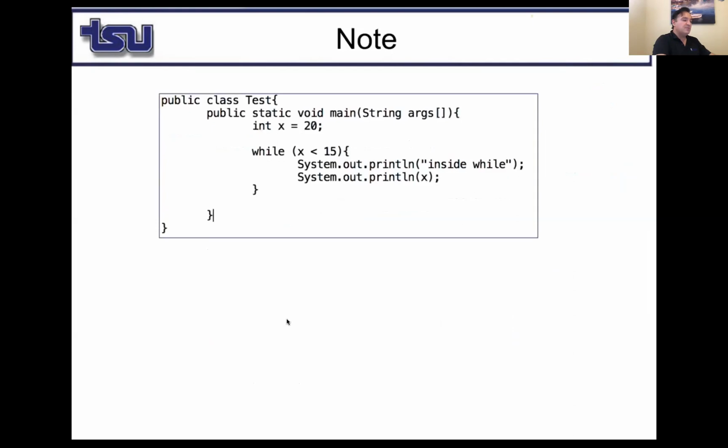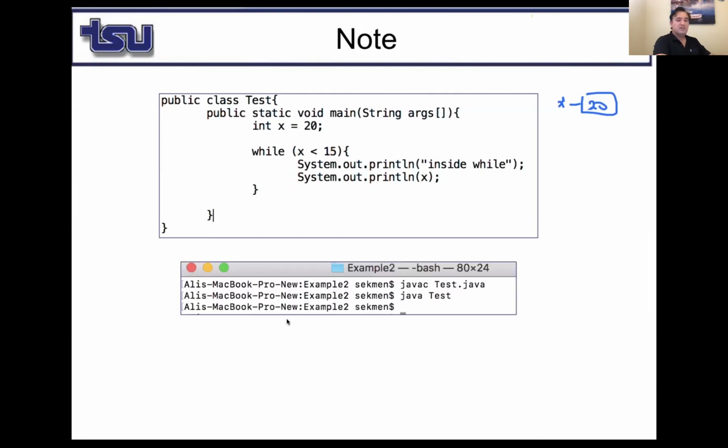However, if we do the same thing with while loop, let's see the difference. X is 20. Now it says 20 less than 15. Is this condition true? No. So it will not even execute once. So you're not going to see anything here.